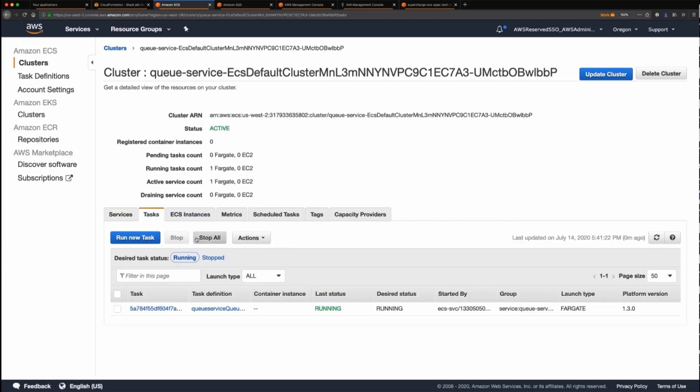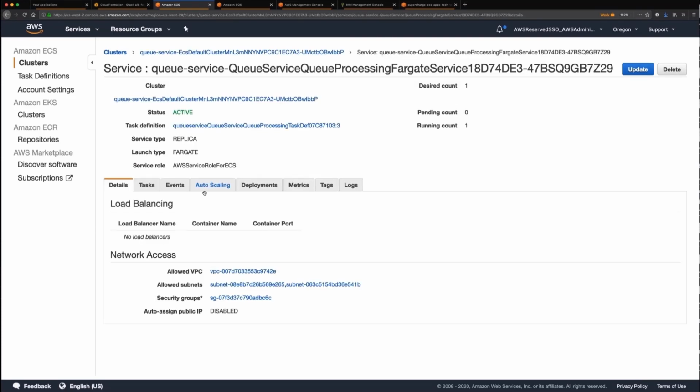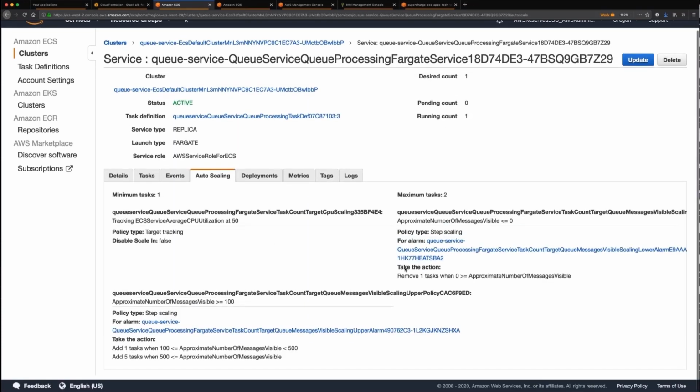So what happens with this particular construct is it enables service autoscaling for you. If we drill down into the service and go to the autoscaling tab, it actually enabled autoscaling based on the queue depth. So it creates a target tracking policy, and if your service is not able to process those messages within the threshold, it will actually scale your service up for you.